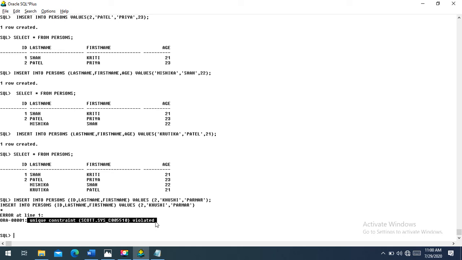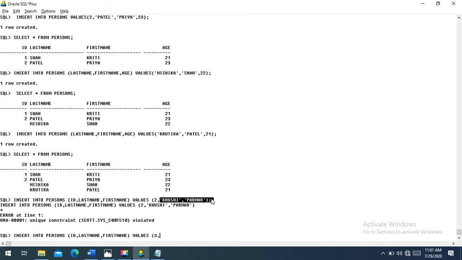Why does this error come on the screen? Because we are trying to enter the same ID for this record also, right? If you want to insert this record into your table, just replace the ID with a unique value, and this will allow you to enter the value in the person table. Fine. Let us copy the remaining part from the previous query, paste it, semicolon, and then press enter.